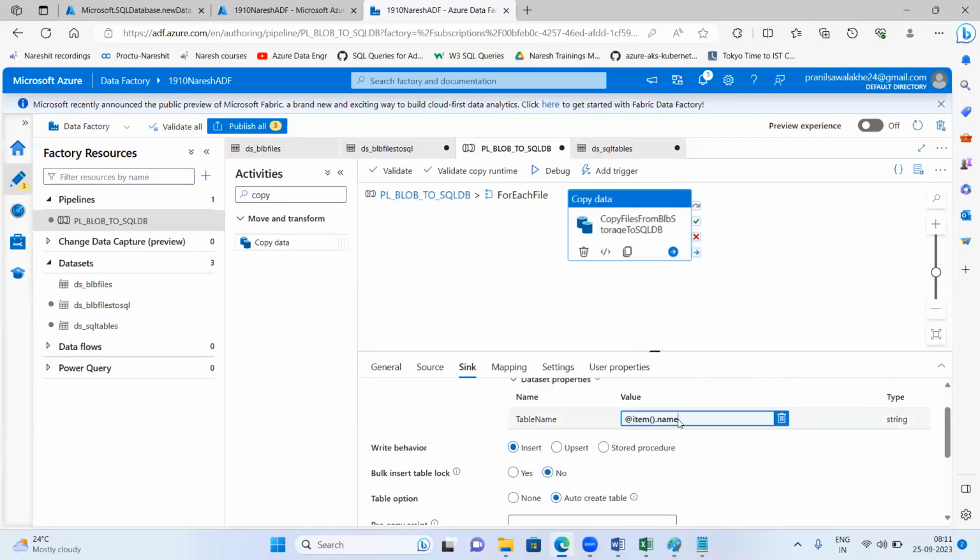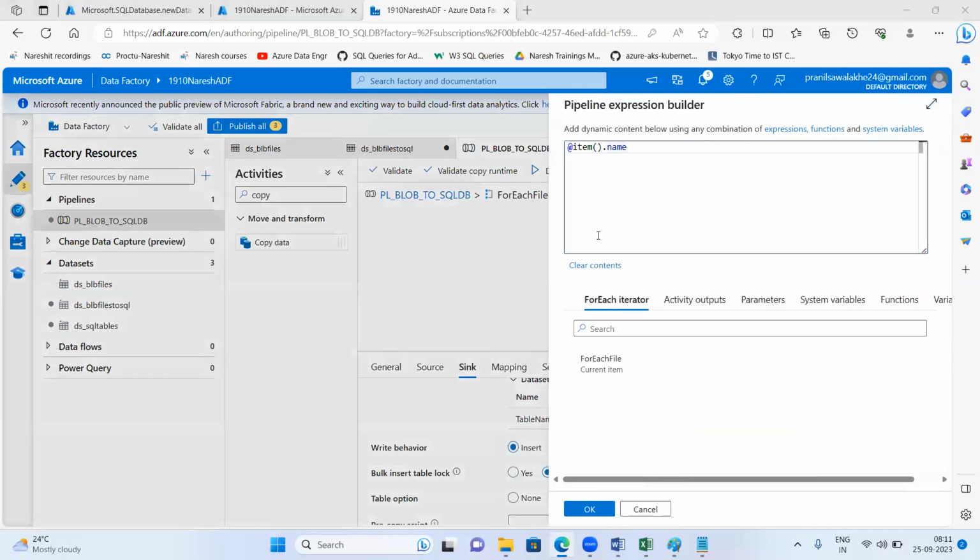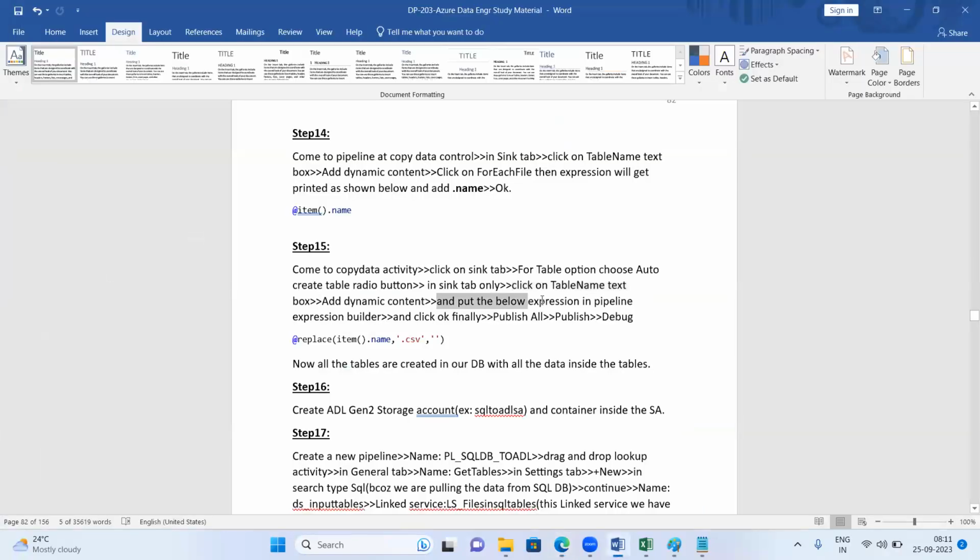Okay, I'll select this one and put the below expression in the pipeline expression builder and click OK. Finally, publish all, then debug. What I'm saying here is, I'm just saying replace.